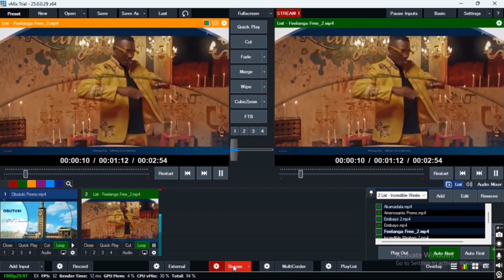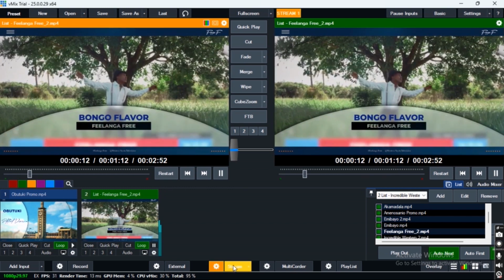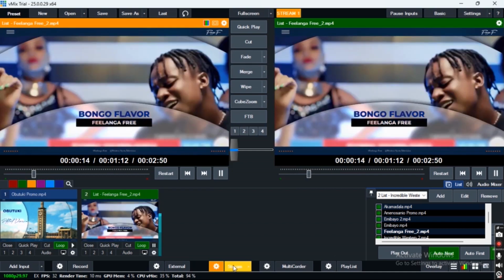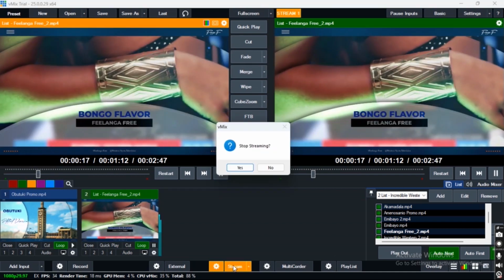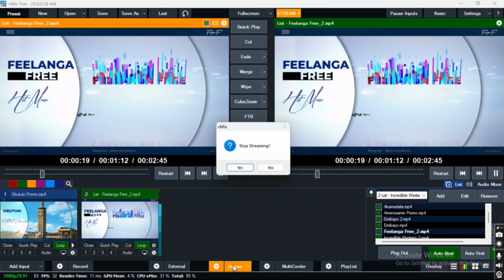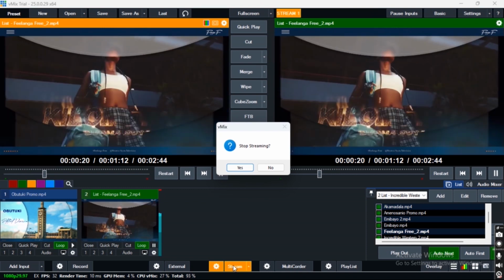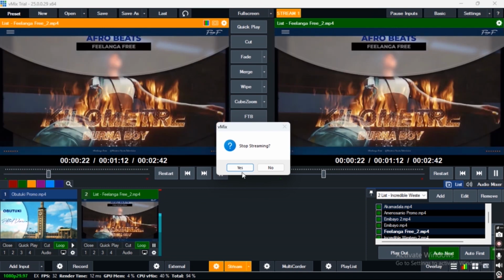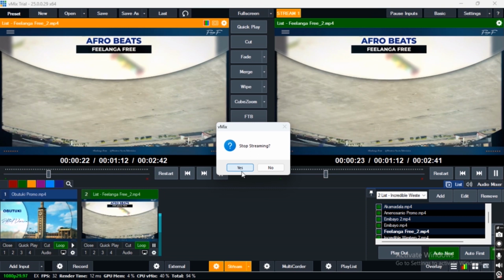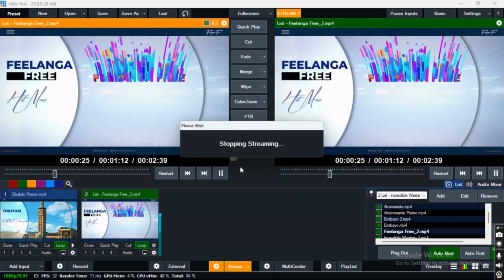Okay, that's how we stream on different social media platforms. For you to stop the stream, just click on the stream button. Again, it prompts you whether you want to stop the stream or not. Let's just confirm that you indeed want to stop the stream. So click on yes. It's stopping the stream.